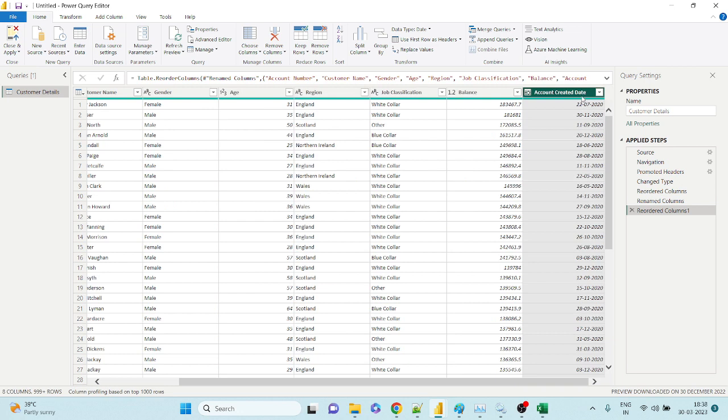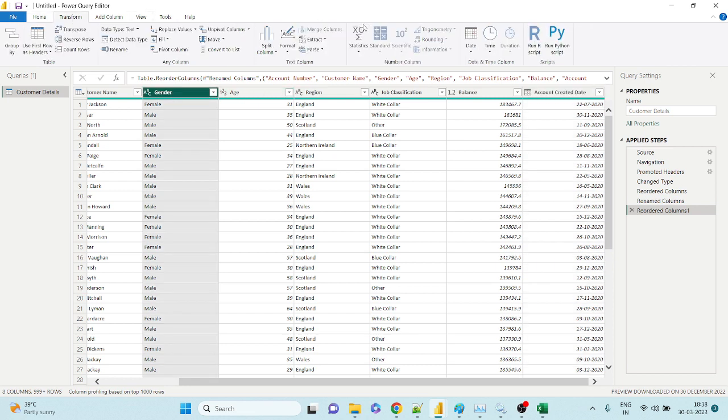Clear? And this option can be accessed through the transform window also, guys. Select a column, go to the transform window. Somewhere you will see that particular move option. See here, move left, right, to the beginning, to the end. Clear? Yes, sir.